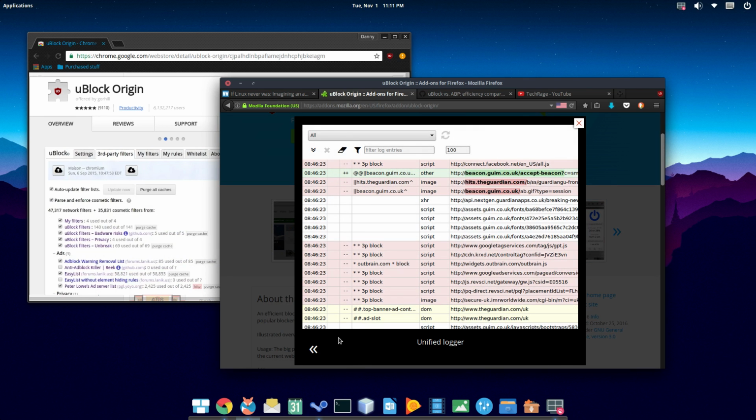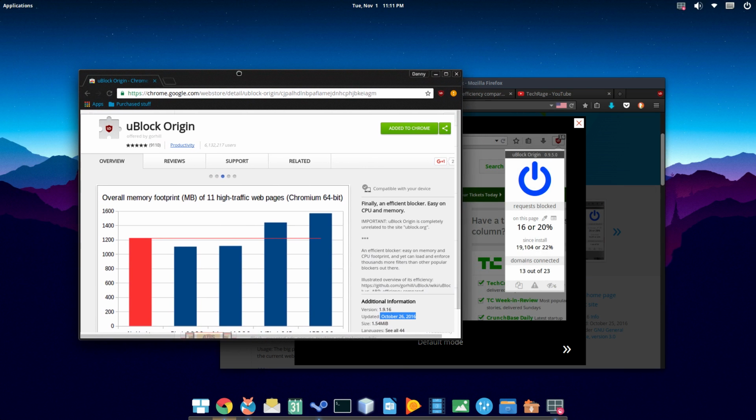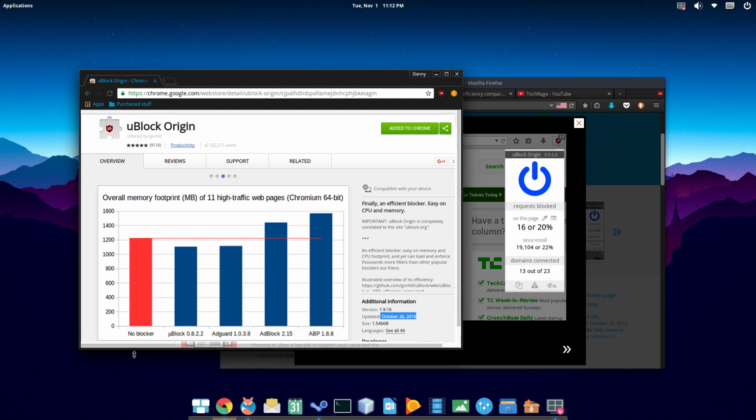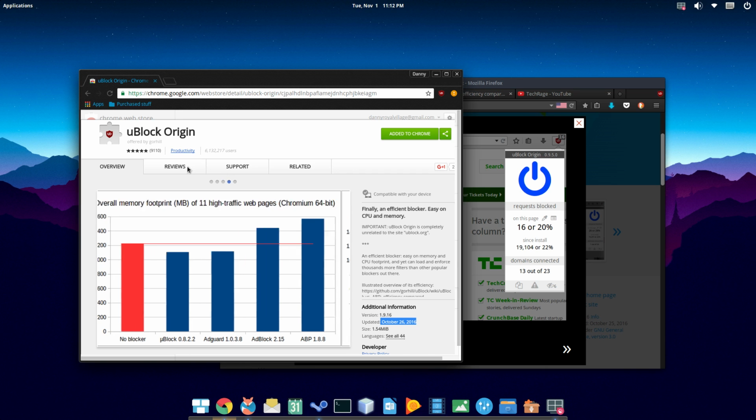There you go. For some reason, they show it in the Chrome browser, but not the Firefox browser. But you see, they compare usage and memory. And they're showing here on Chromium, which is also an open source alternative to Google Chrome. So yeah, it works really well, guys. I've had no issue with it whatsoever. No lagginess on my web browsing.